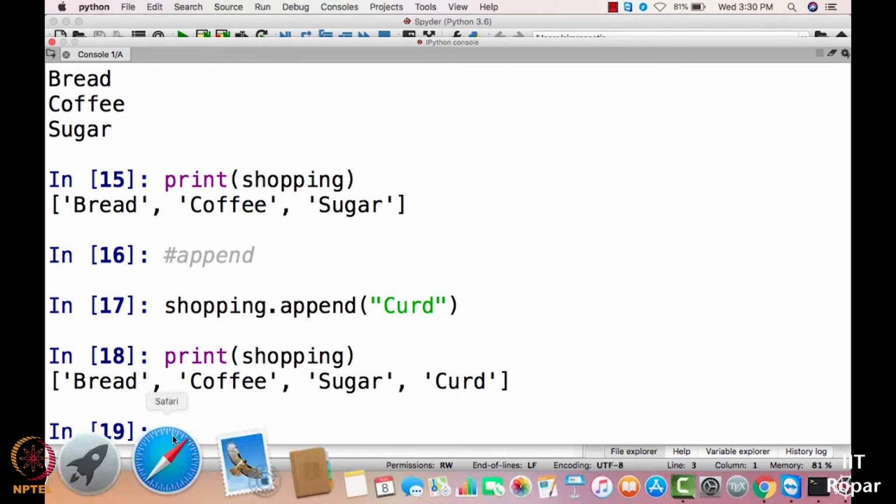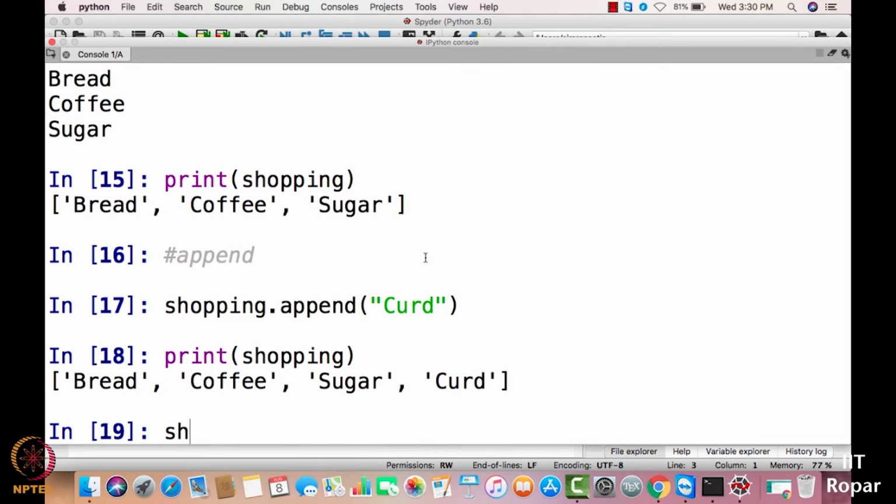Okay. So if I would say shopping of 1, this is what you call an index. At this list shopping at index 1, what is the element present? So index is something like a position holder. So by saying 1, what do you expect? Do you expect bread would be printed? Right? Let us see what happens.